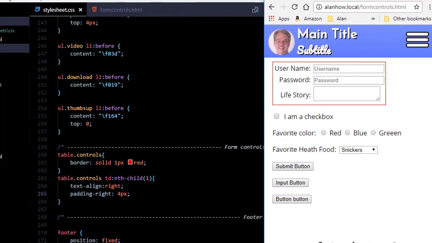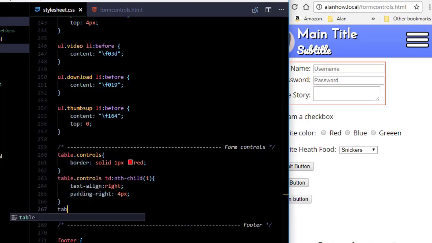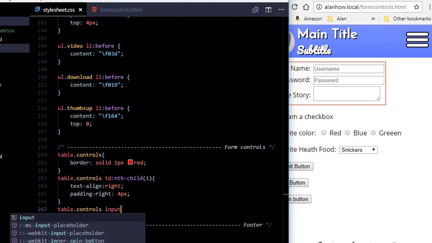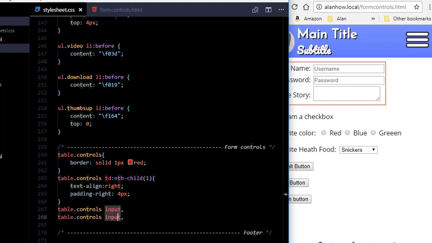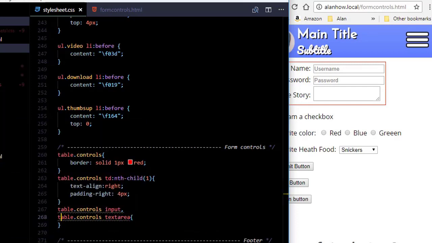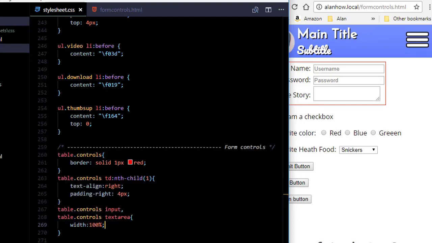I wouldn't mind making those a little more flexible so that they use more of the available space. So I think what I'll do is in my style sheet, I'll do a style rule with table.controls input for the first 2 boxes, comma, table.controls textarea for the second one. And I'm going to give them a width expressed in percent so they can kind of grow and shrink with things. So let's make that like, I don't know, width of 100%.